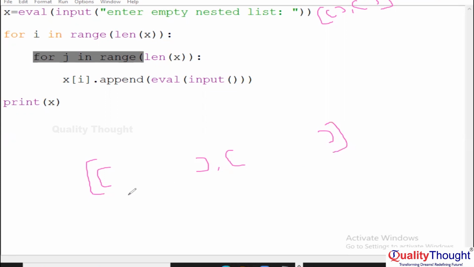This is i value 0 and i value 1. Observing very clearly, for i in range of length of x. How many elements? 2 elements. Range of 2 means i values are 0, 1. i value 0 means this list object. i value 1 means this list object.